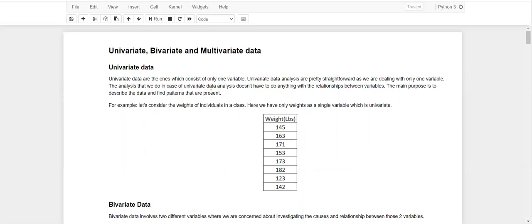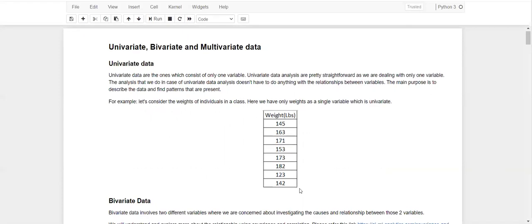If you take an example, this is the weight of students in a class. The weight here varies from 145 up to 182. You can do some kind of pattern matching here to see what is the highest, what's the lowest, what's the median, and some analysis like that. This is what we will do in univariate data analysis.